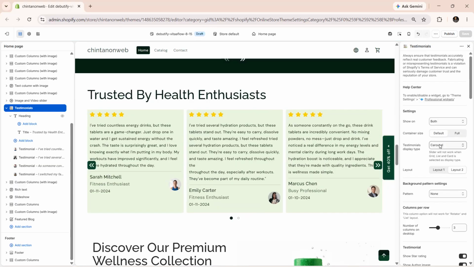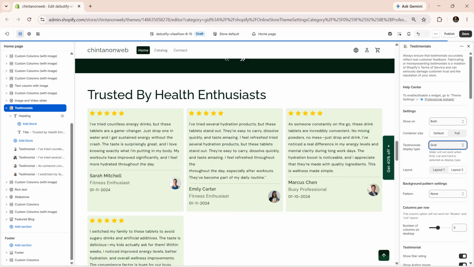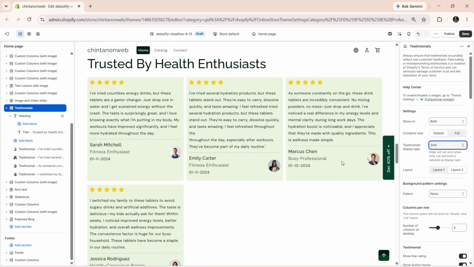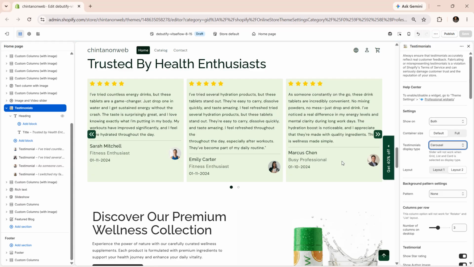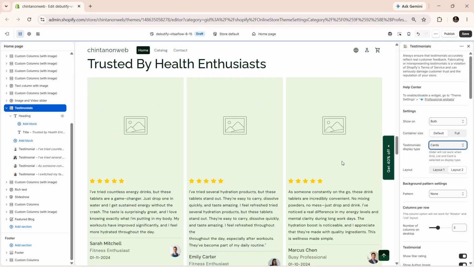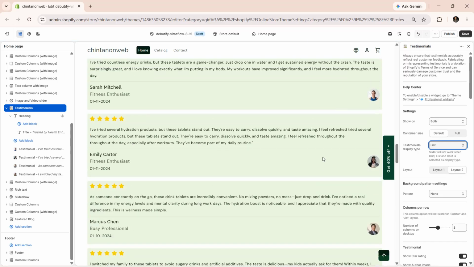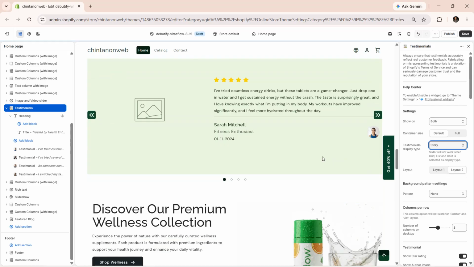You can select from multiple testimonials display types, each offering a different visual style and interaction behavior. Grid shows multiple testimonials in a structured layout. Carousel displays testimonials in a sliding view. Rotator automatically rotates one testimonial at a time. Cards presents testimonials in modern card-style blocks. List displays testimonials in a simple vertical list. Story shows testimonials in a narrative-style layout.